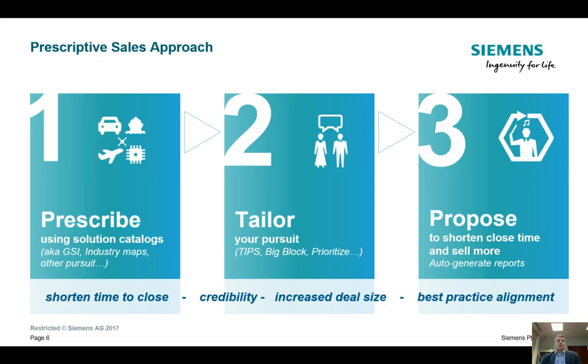Solutionlink supports this prescriptive sales approach. We're expressing this really in 3 simple steps. The first is to prescribe. In other words, to go to the customer with a prescription or a starting point. That is done by using something called a solution catalog, which is a pre-definition of value and solution, commercial insights, and other things that will allow you to have a quick start.